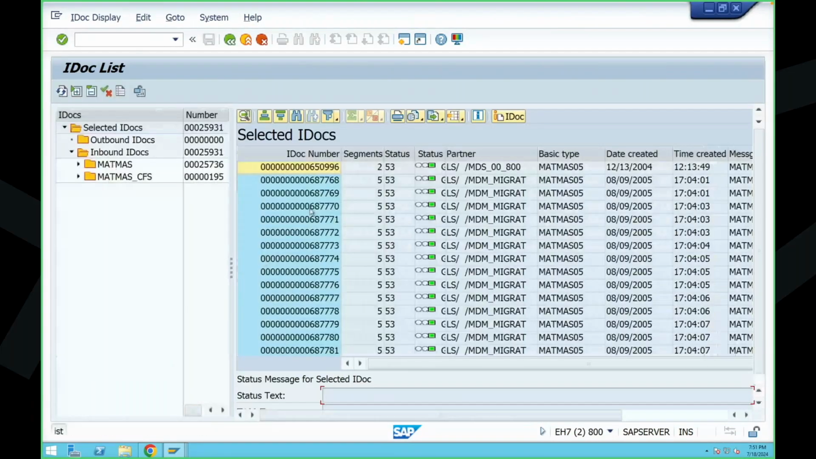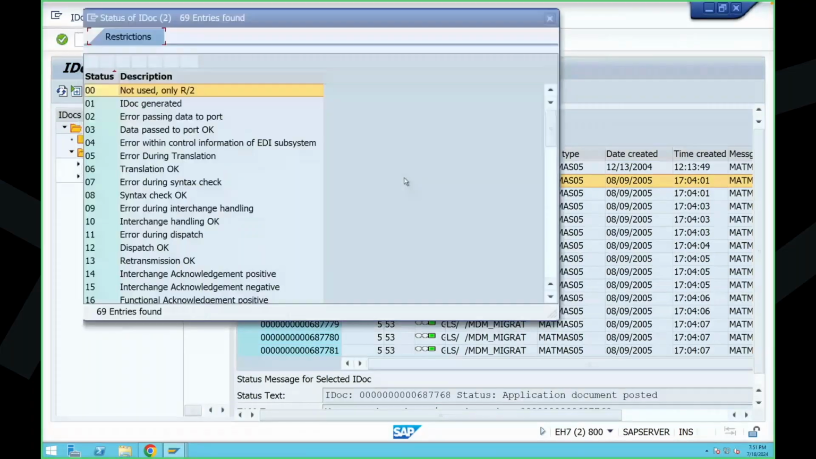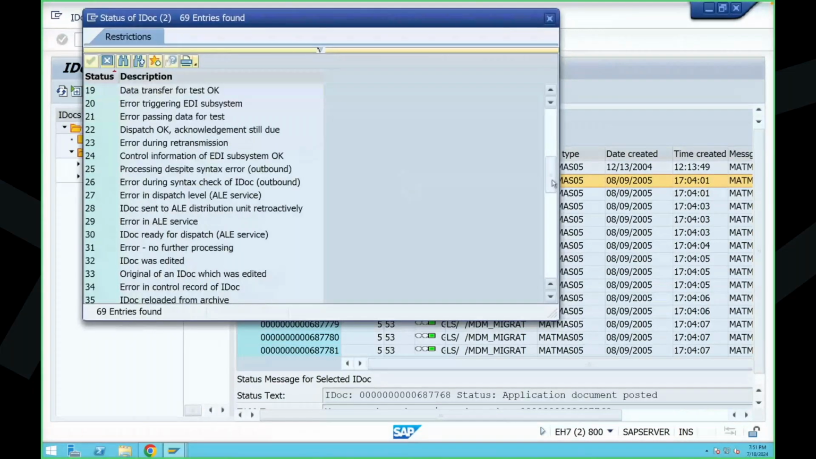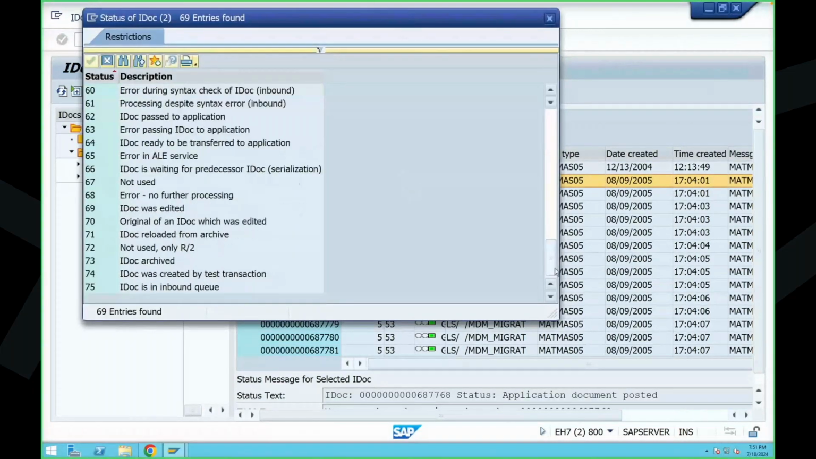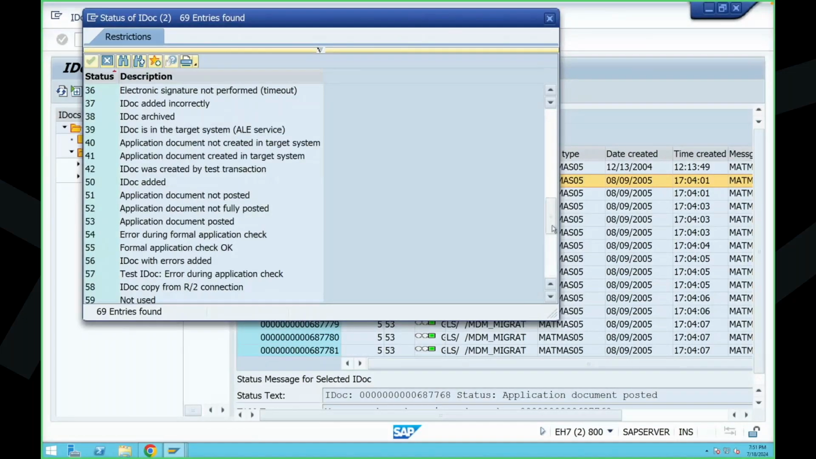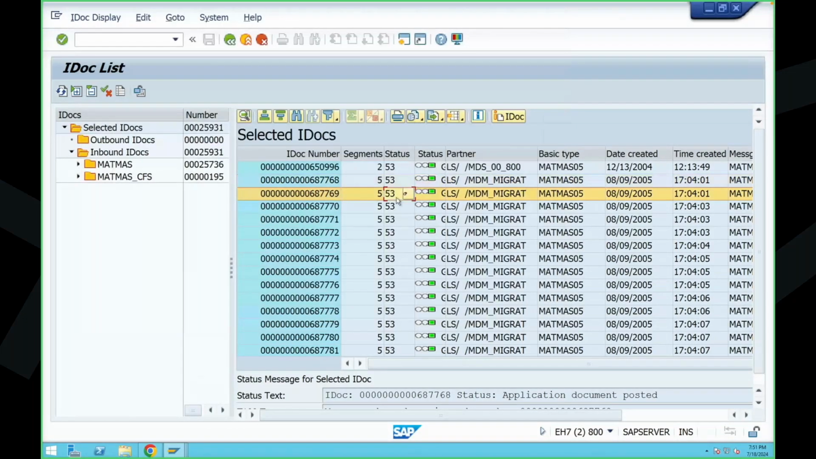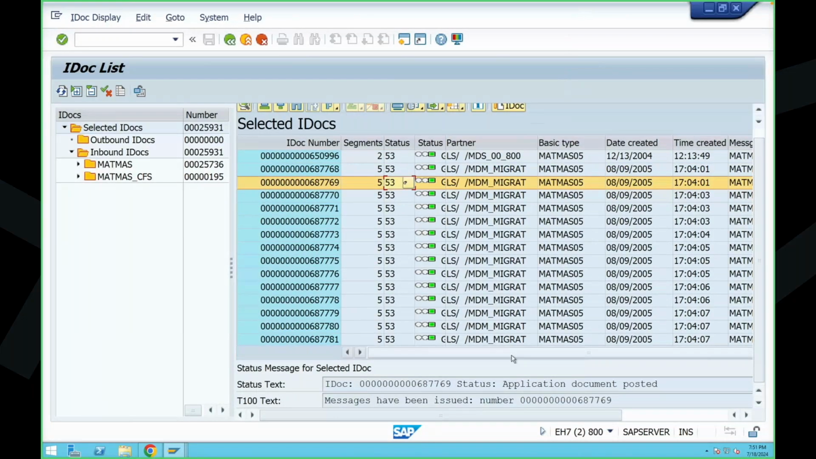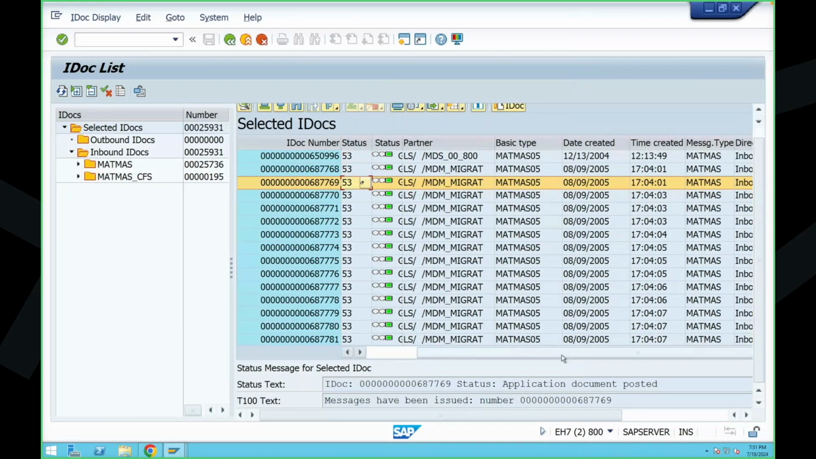So all are success. And if you see status 53, as I said, statuses after 30 and up to 75 are inbound related statuses. And we don't have any error. Okay, fine. So let me take this one.